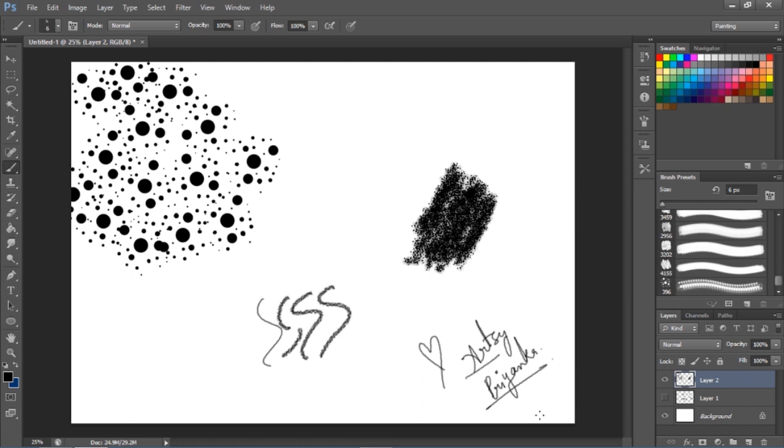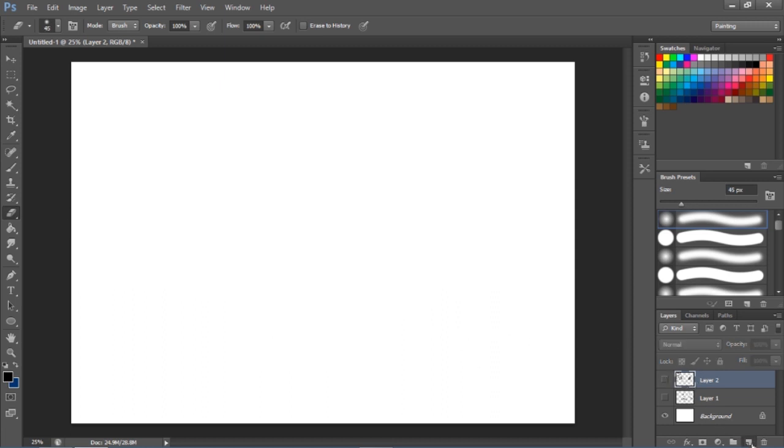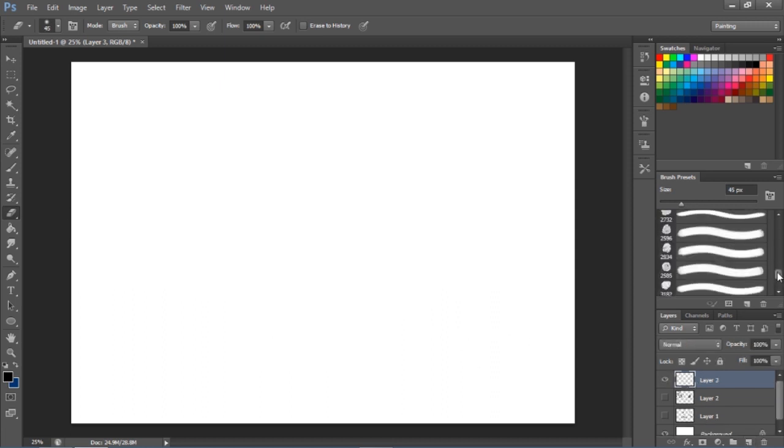So this is how we can create custom brushes in Photoshop, and now you know how to do it. You can create your own custom brushes, as many as you want, and use them in your artworks, for painting or for creating patterns. You can use them for anything you want to.